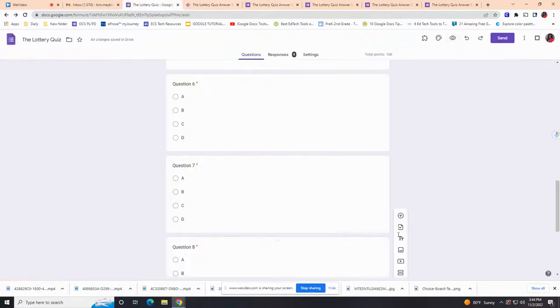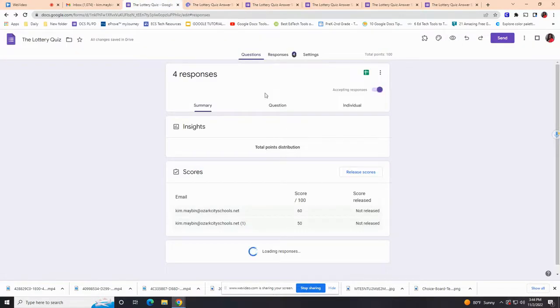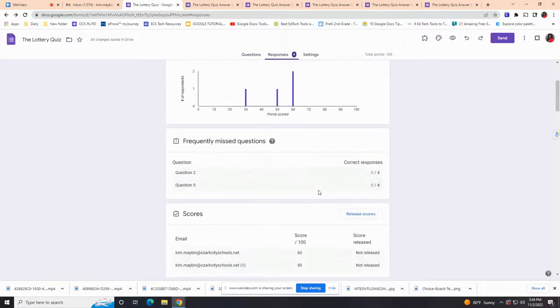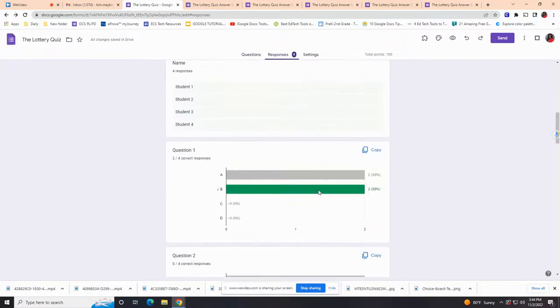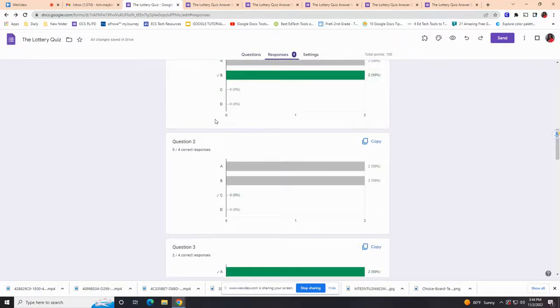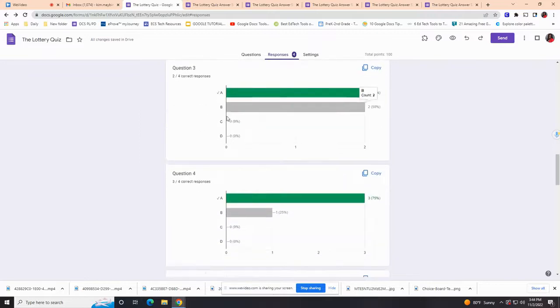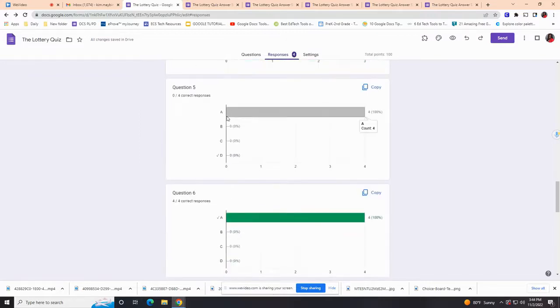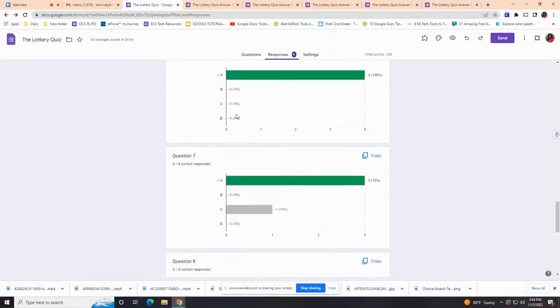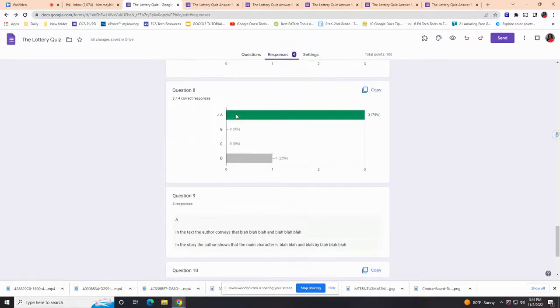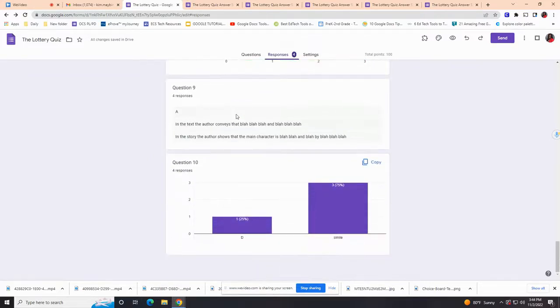Okay, now let's see what we see. We're going to go to responses. This page right here is just your overall data. How many students missed this question? Do I need to go back and reteach this because several of my students missed this? Or do they understand it? That's what I see on this landing page.